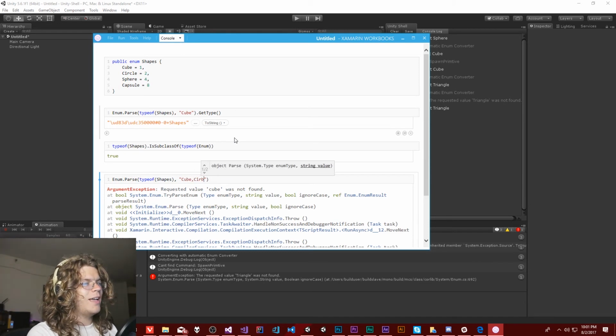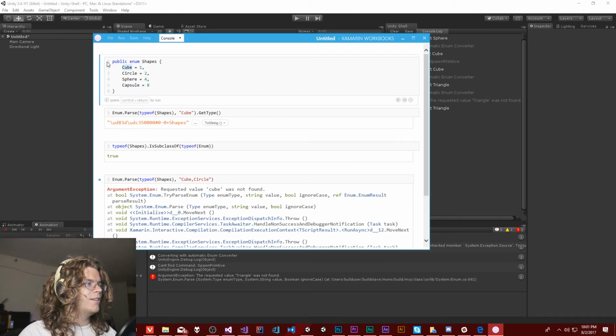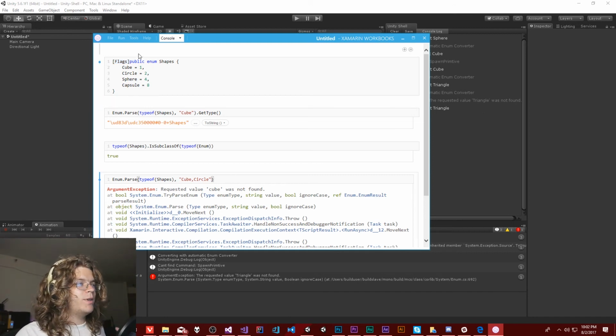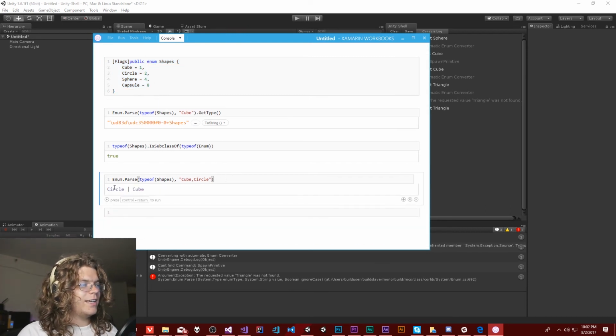A cube and a circle. So I numbered these 1, 2, 4, and 8 for a reason. It means we can actually use them as flags. Let me designate this as a flags enum. By doing this, the only thing that changes is that it doesn't change anything in the code behind or in your compiled code, besides the fact that when you print these out, instead of printing 3, if I do a cube and a circle, it would print cube and circle. So theoretically, if I run this, I get circle and cube.